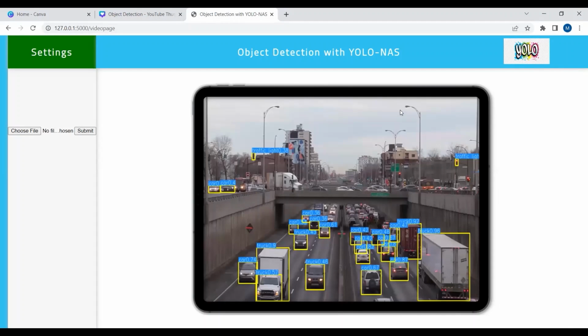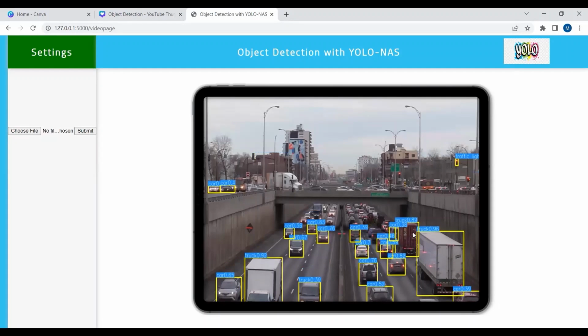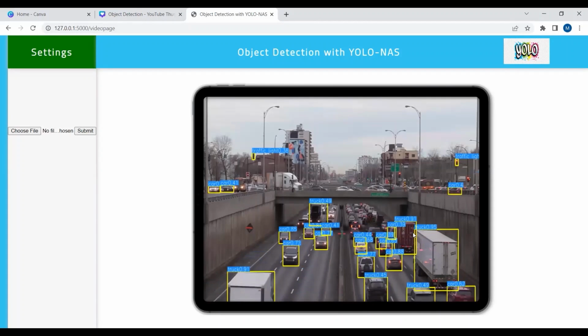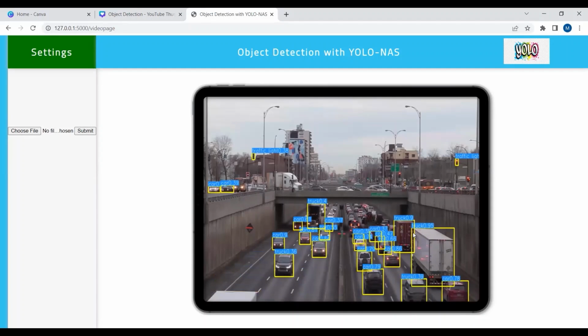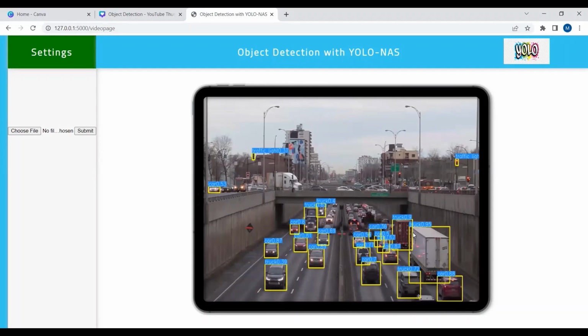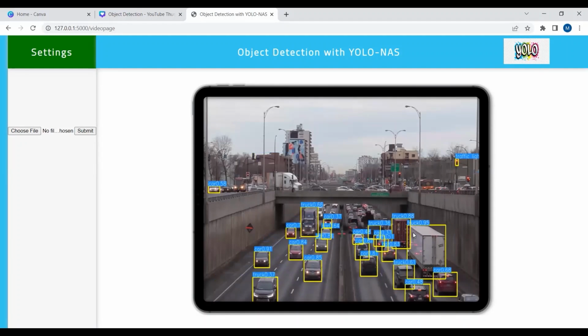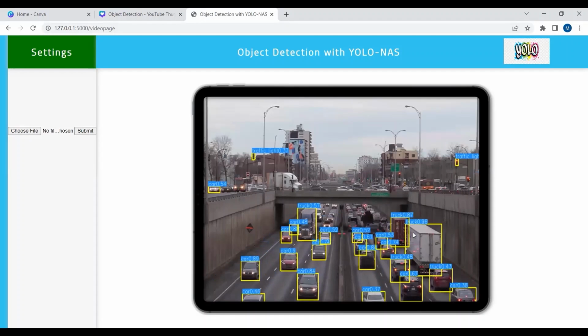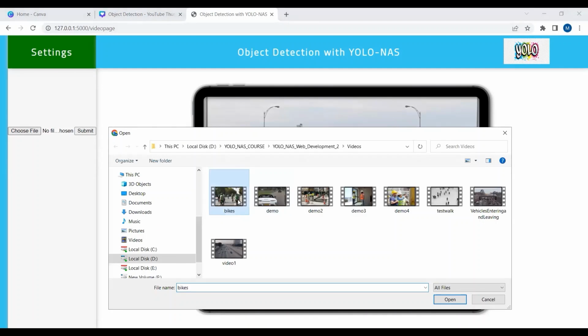Okay, so right now you can see that we are able to detect the cars, traffic lights, and trucks as well. So the detection results look good. I'm using CPU, so the processing you can see is very slow, but if you use GPU, the processing on the video will be very fast. So the FPS is very low currently, but if you have an NVIDIA GPU, it will be very fast. So let's do some other video as well.